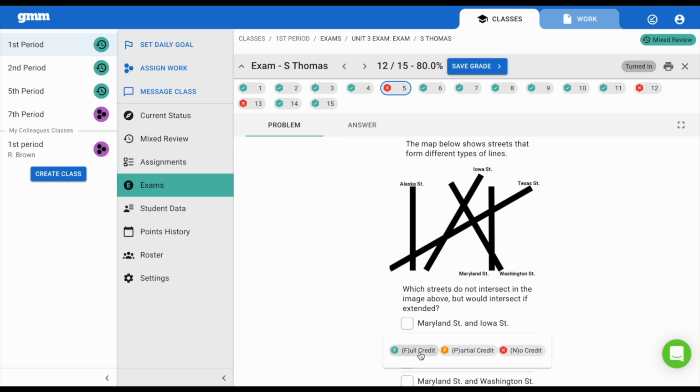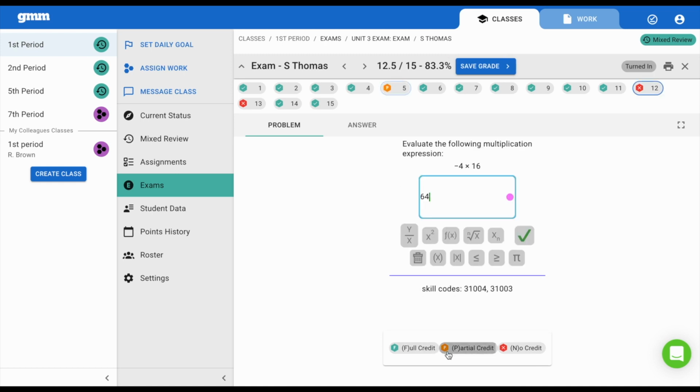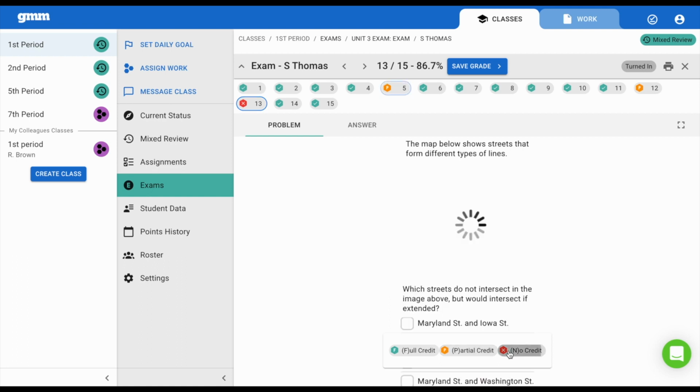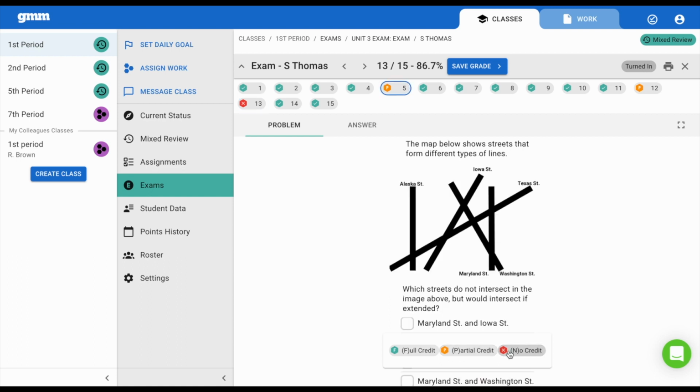By selecting the specific student, you can look at the problems that student got incorrect. If you would like to give that student full credit or partial credit for those wrong problems, you may do so. You can do that by selecting the buttons at the bottom of the screen or using your keyboard and pressing F, P, or N.